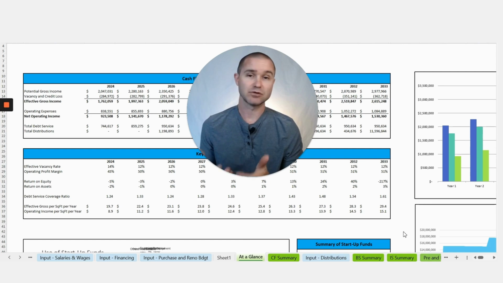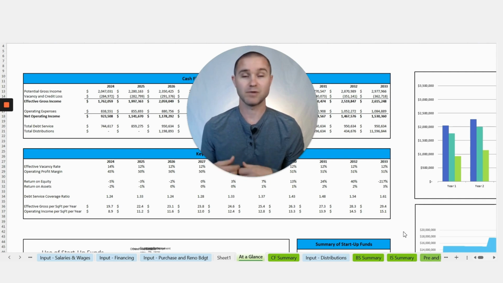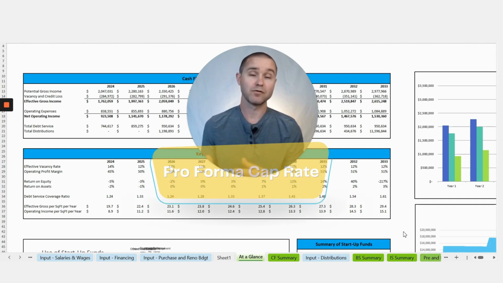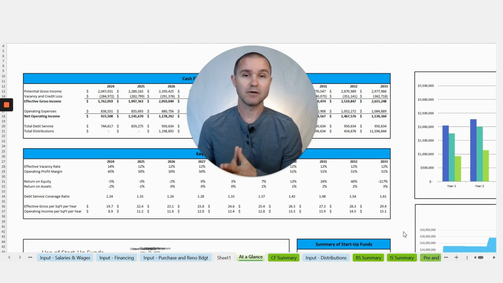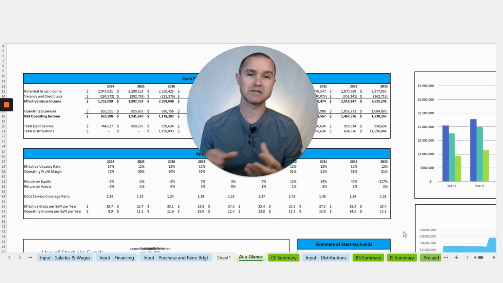You're purchasing it at a certain cap rate, but you can also be asked by investors or lenders for a pro forma cap rate. And pro forma typically means a forecasted cap rate. So I'm going to walk through what that means exactly, how to calculate that, and the differences between a typical cap rate and a pro forma cap rate.